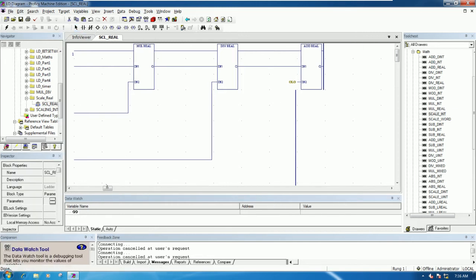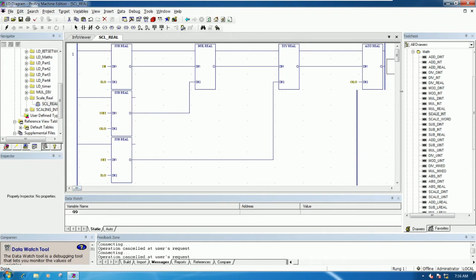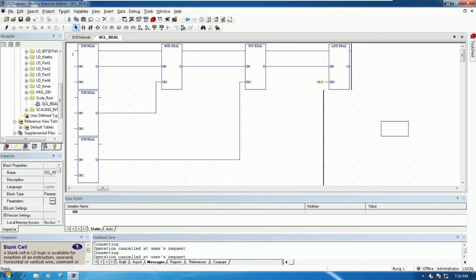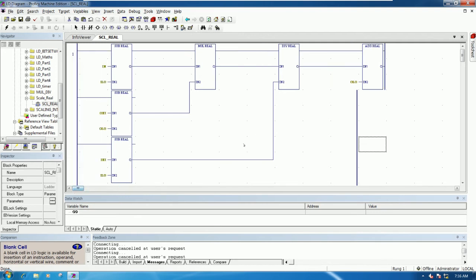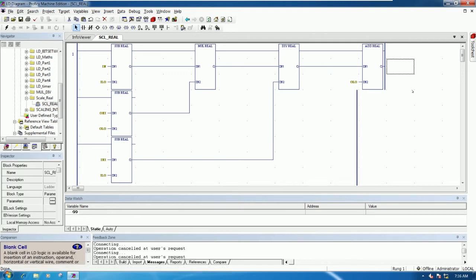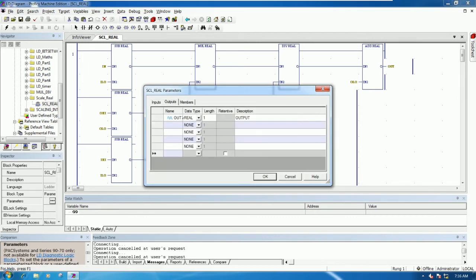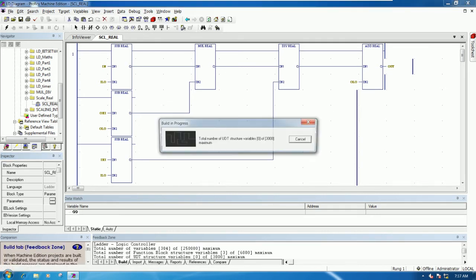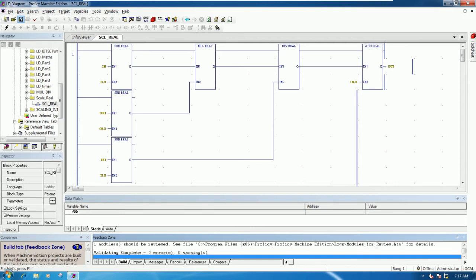Okay, I will adjust this one a little bit. Actually we can minimize, yes, like this. Right now we already created the formula, followed our formula, and we will get the output here. So let's validate our block, no error, and then save.